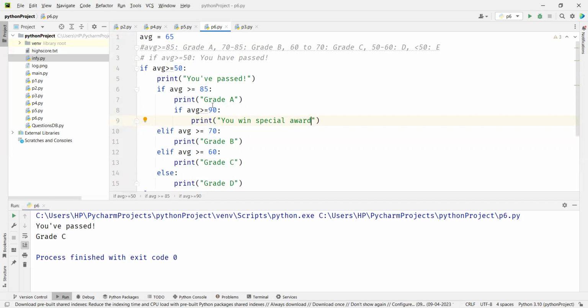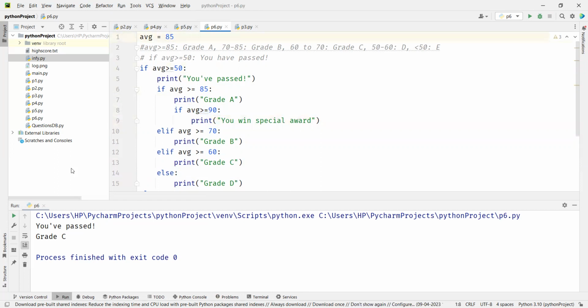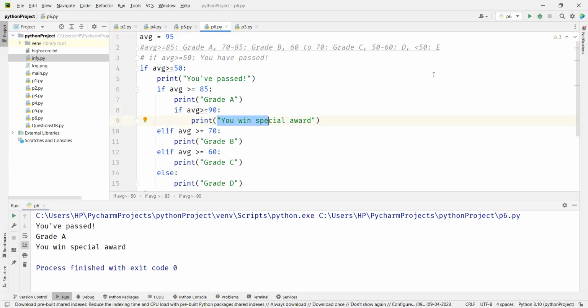You win special award, something like this. So 65 won't get it here. This is true, get in, this is false, right? Obviously, even this condition will not be checked. Only if you get 85, this condition will be checked, but since this is false, you will not print this. Now, if I make it 95, then this is true, checks here, and this is also true, so you will say you win special award. So this is how you can get inside and perform certain things.